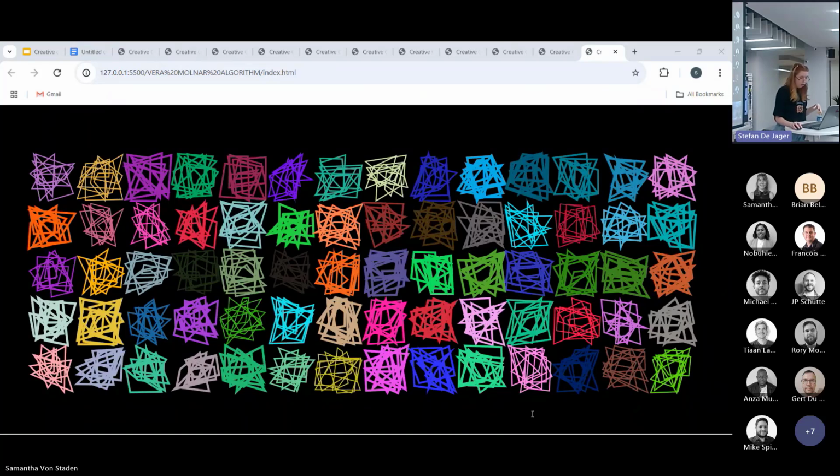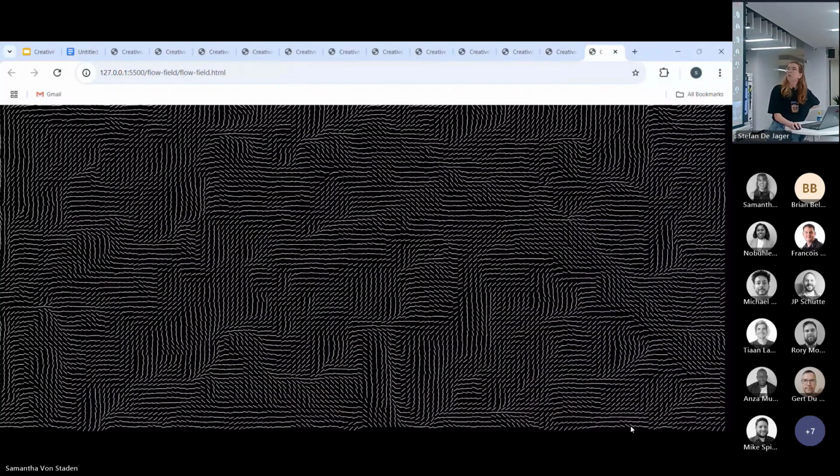So if I show you, this is my flow field, and I'm using Perlin noise to manipulate and create noise in the flow field. But as you can see, each line is a representation of a force. And what we're going to do is create a particle that follows this force. And it creates quite a cool visual effect.